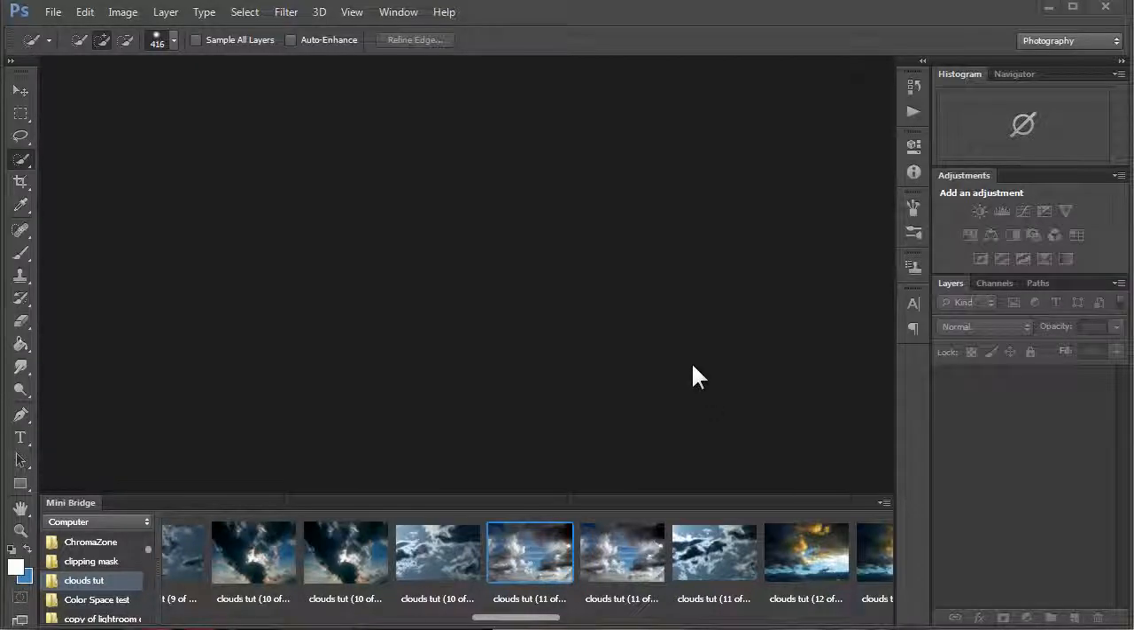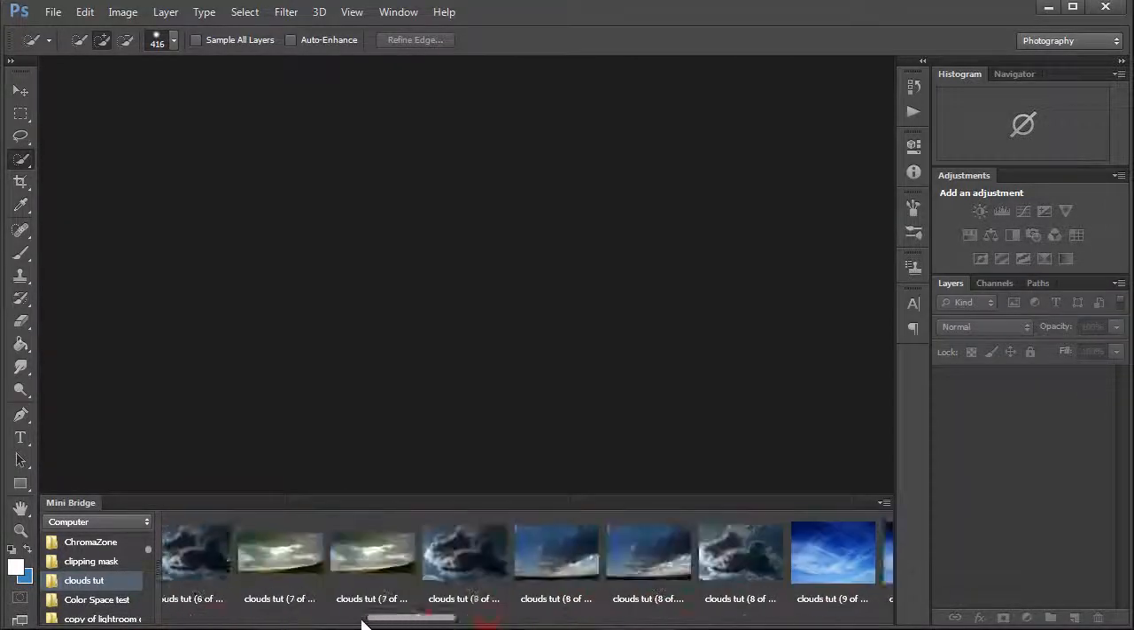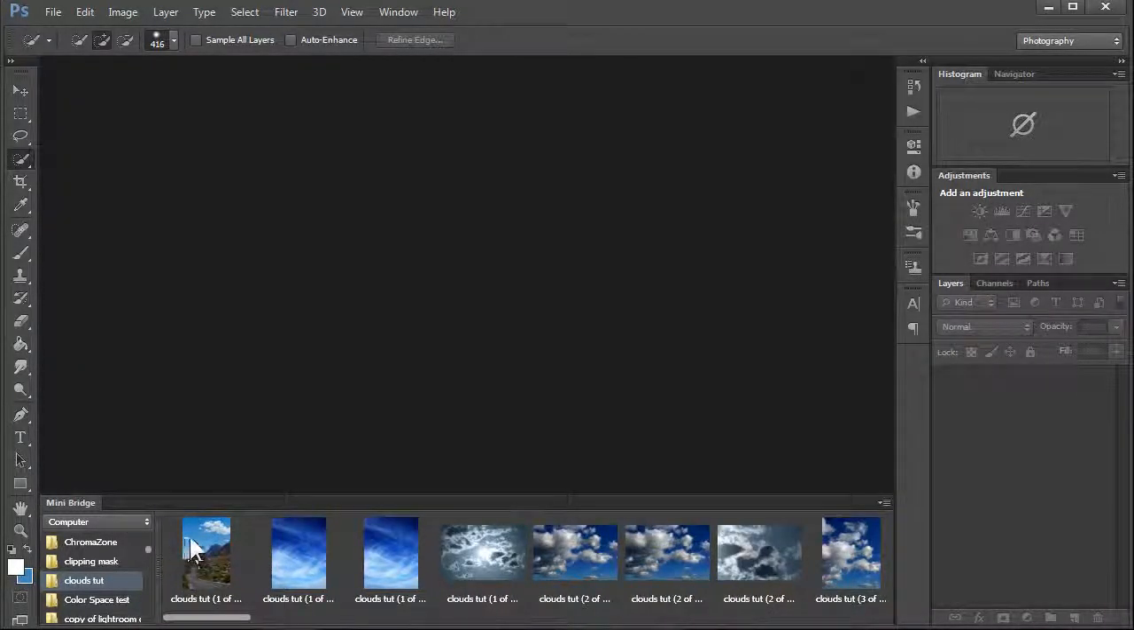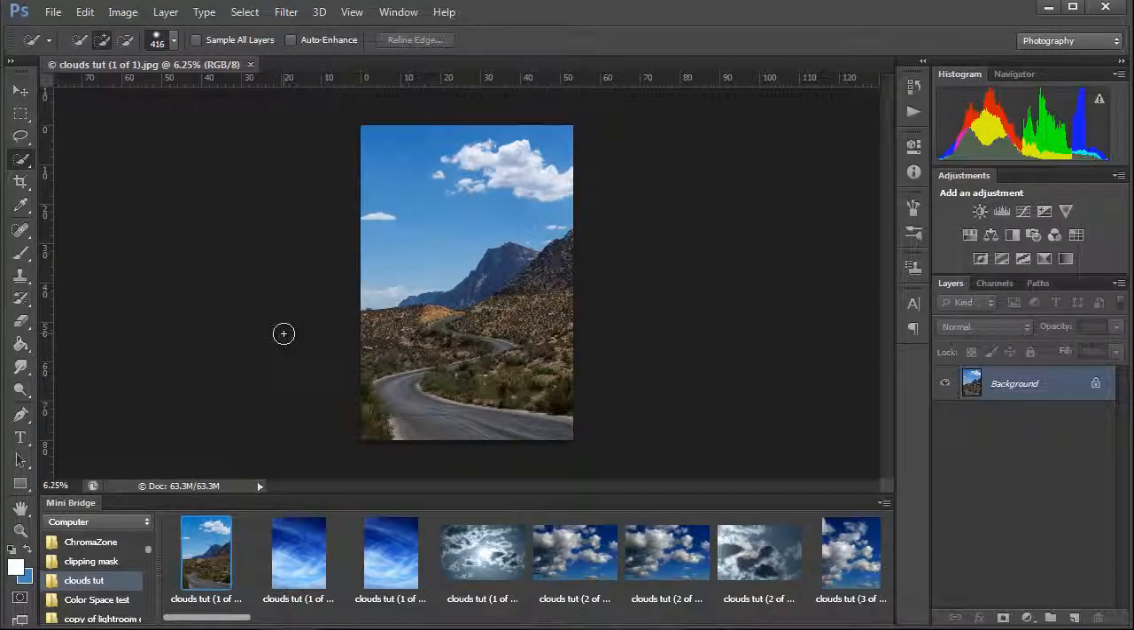My name is Tom Shue, and today we're going to do a Photoshop tutorial. In this tutorial, I'm going to teach you how to swap out clouds on an image that maybe does not have very interesting clouds. This is a tutorial that was requested by one of my followers on Twitter, and her name is Kaylene.